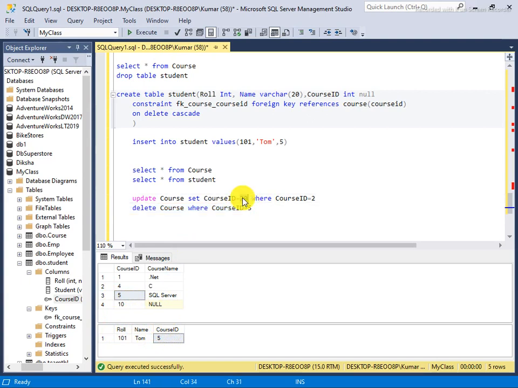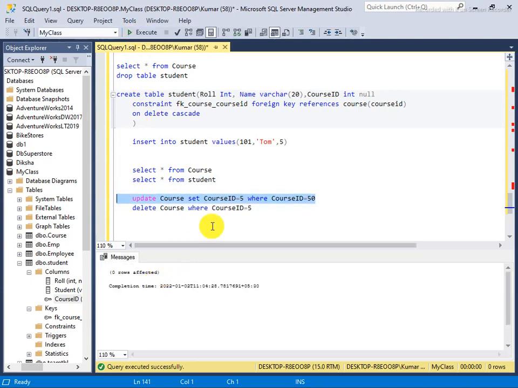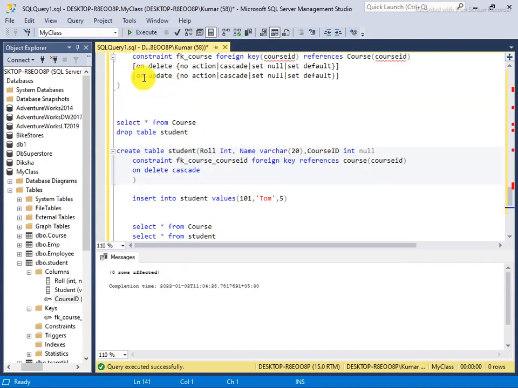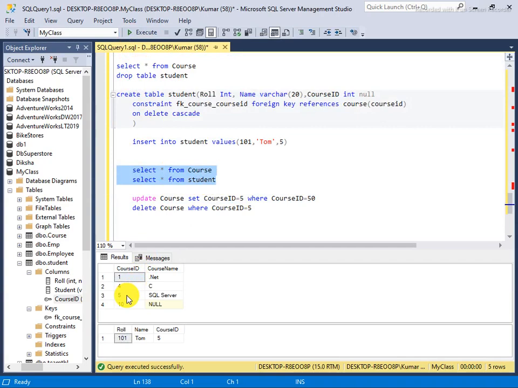Firstly, if I say for 5, I want to say here update 50. I want to change 5 to 50. But notice 5 is already being referred to here, so when I try to update, it will show as no action. So 0 records have been updated, because here on update no action, so no action has been applied. You will notice that 5 is still the same, it's not updated because by default it's no action.